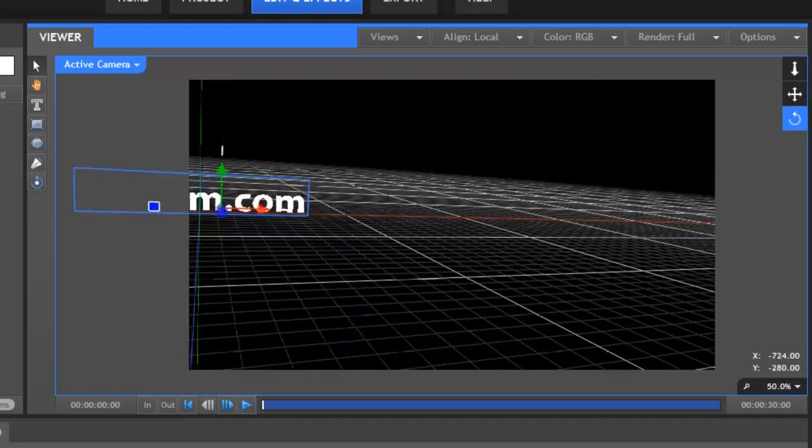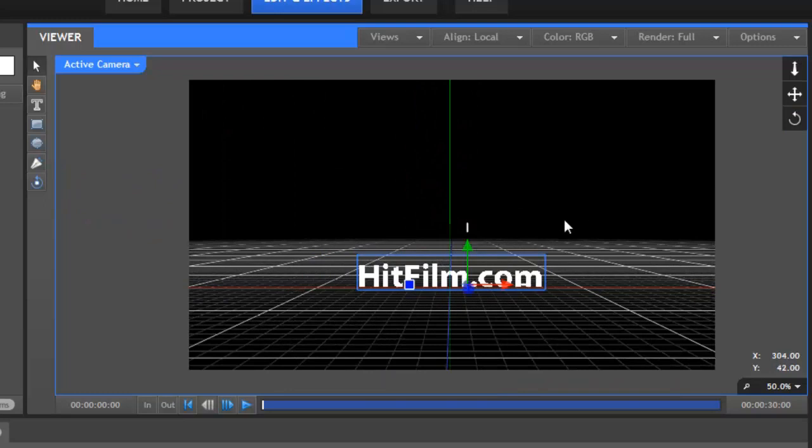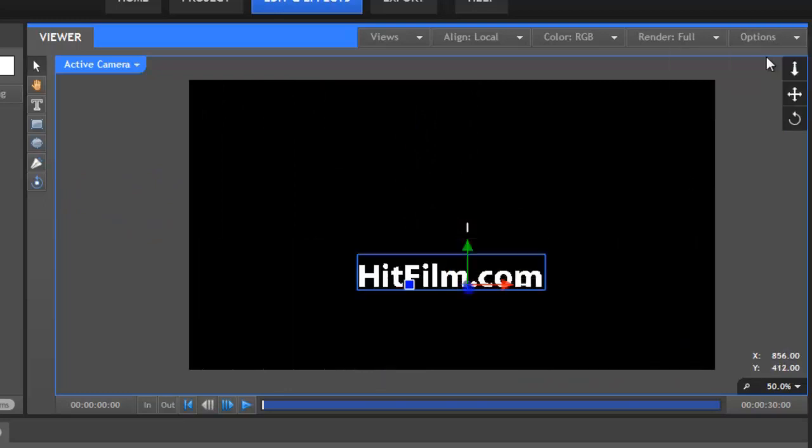The 3D grid you can see here is called the floor plane. It is only used for reference and won't appear in your exports. You can toggle it on and off from the Options menu.